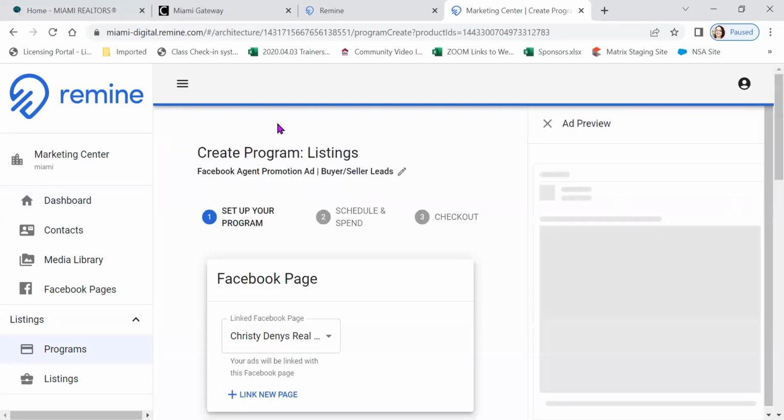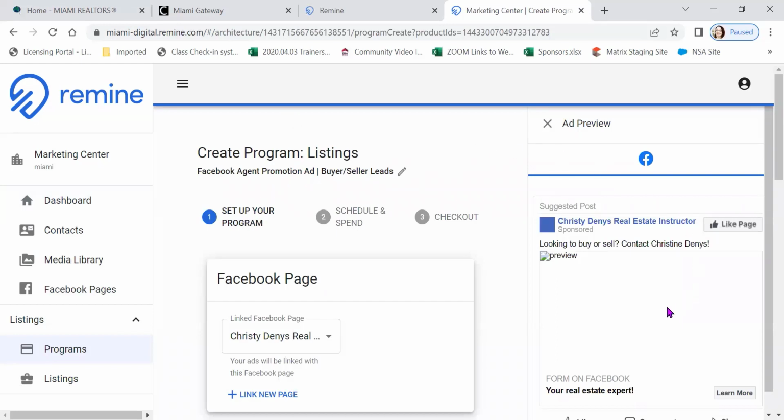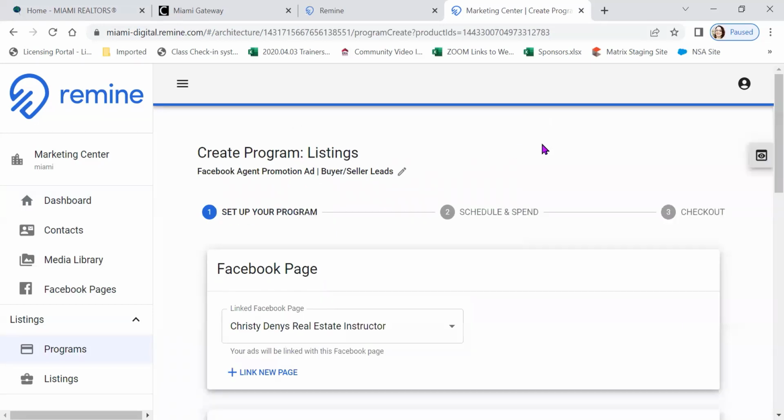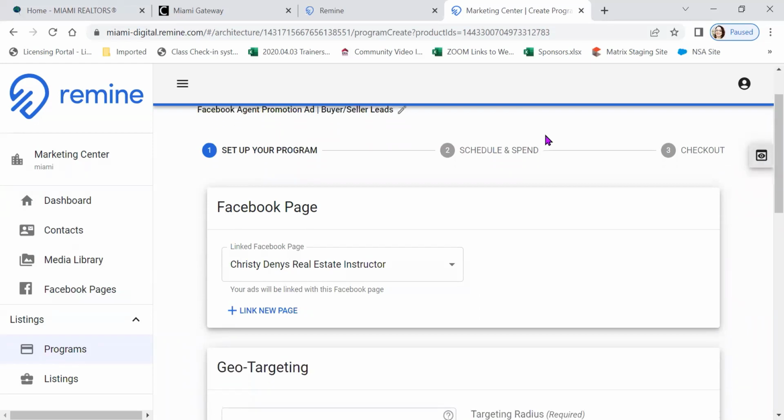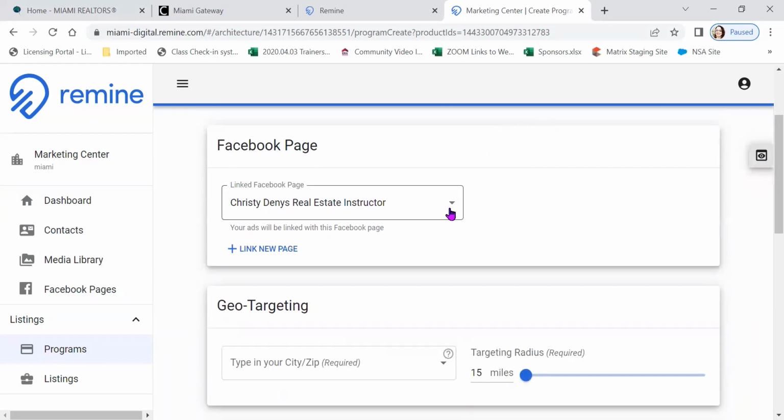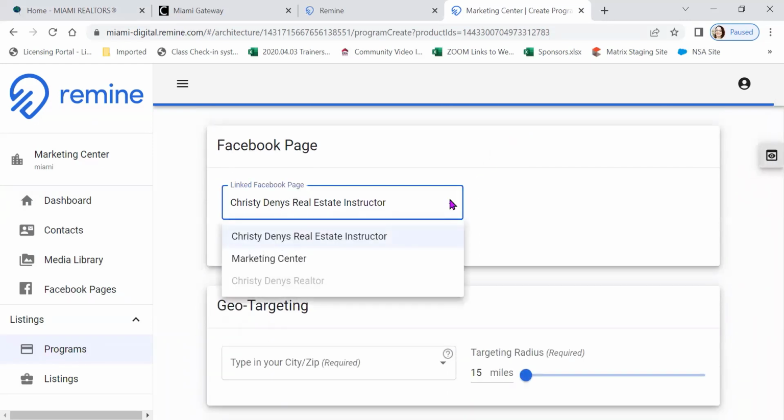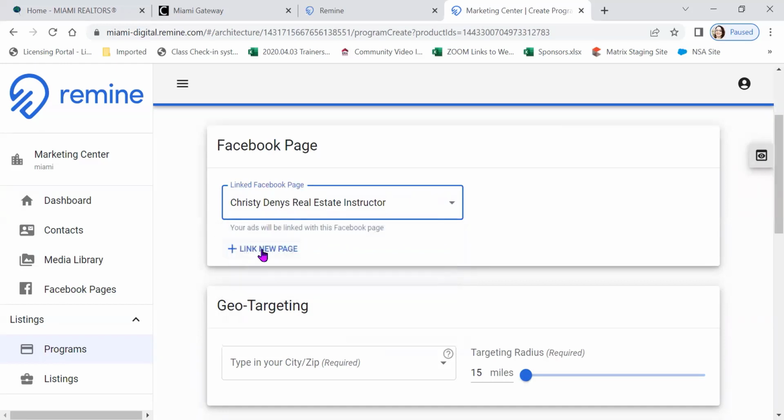So my first step is I have my preview on the right. And I don't really like looking at this yet. I like to close out because it looks a little overwhelming to me. But I can pull it out by clicking on Add Preview when I'm ready. Since I added in my Facebook page, it's here. And then if I wanted to, this is another place you can add your Facebook page.